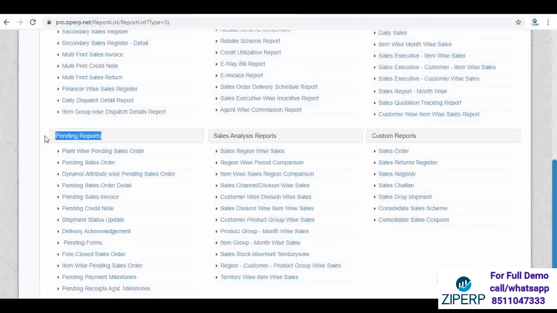You also have some pending reports available here. Plant wise pending sale order, pending sales order put all together. Your pending sales order in detail can be done from here. Pending credit notes, shipment status update. I mean, at times we get the LR number after the invoice is being generated, so we have to update it in the invoice later on. So even that can be handled from ZipERP.